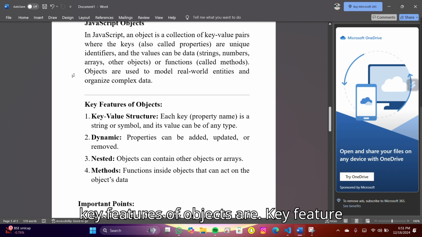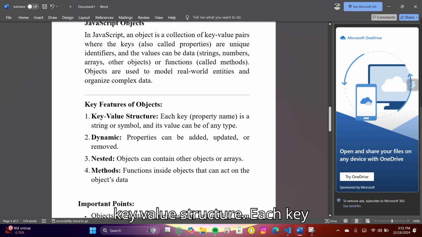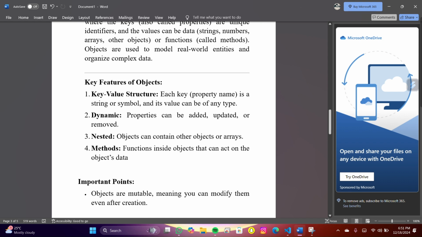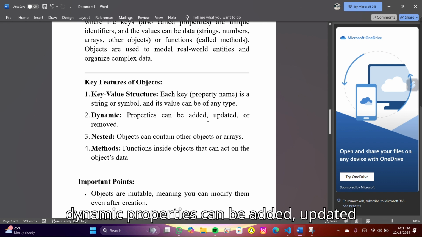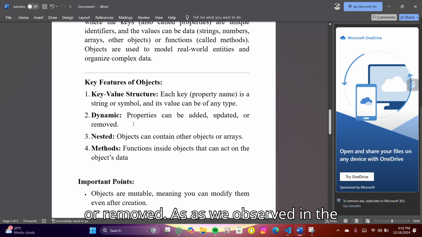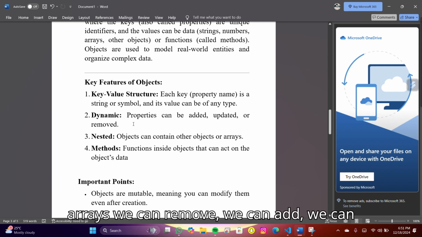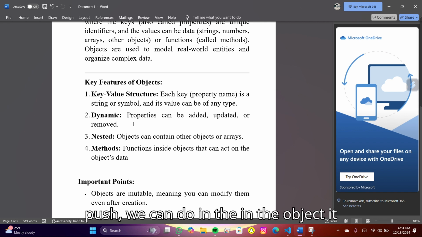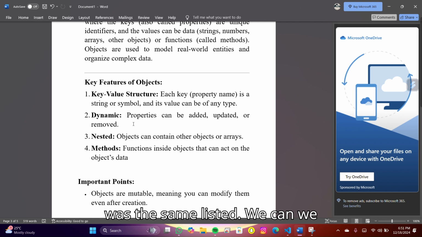Key features of objects are key value structure. Each key is a string or a symbol, and its value can be any type. Dynamic properties can be added, updated, or removed. As we observed in the arrays, we can remove, we can add, we can push. In the objects, it was the same.